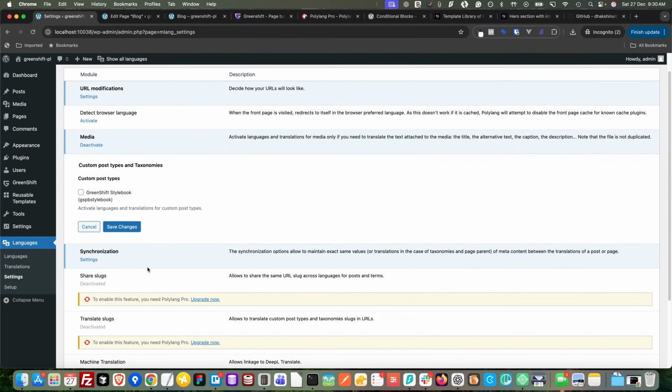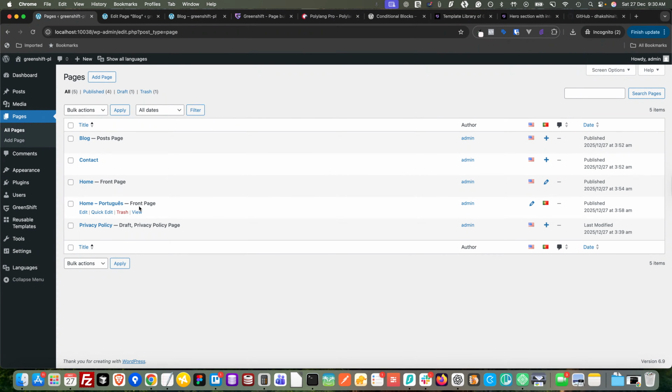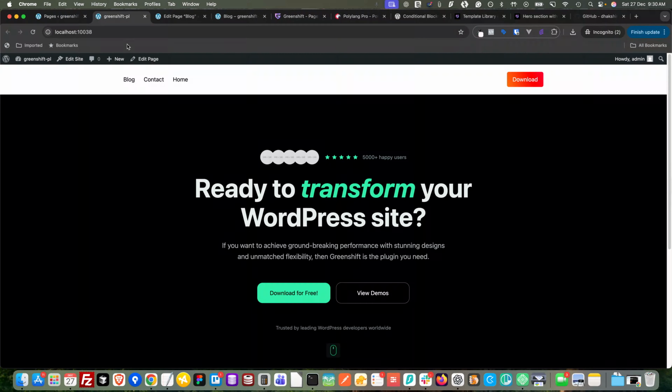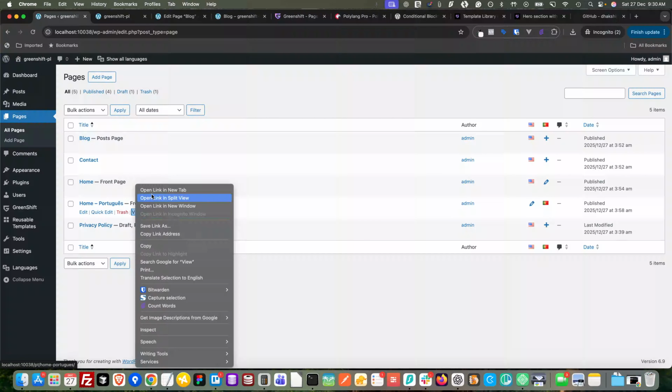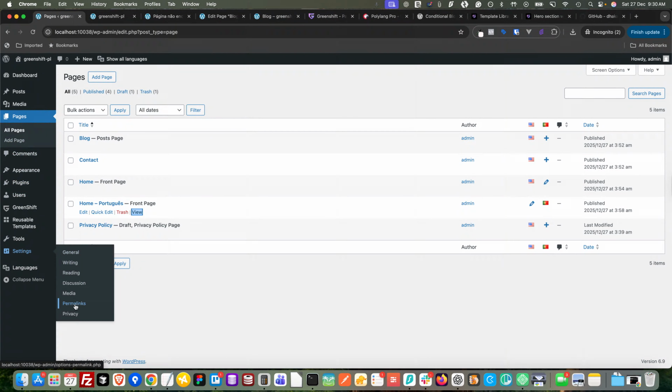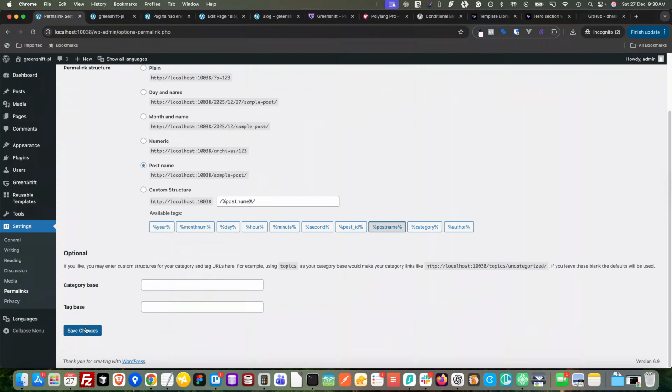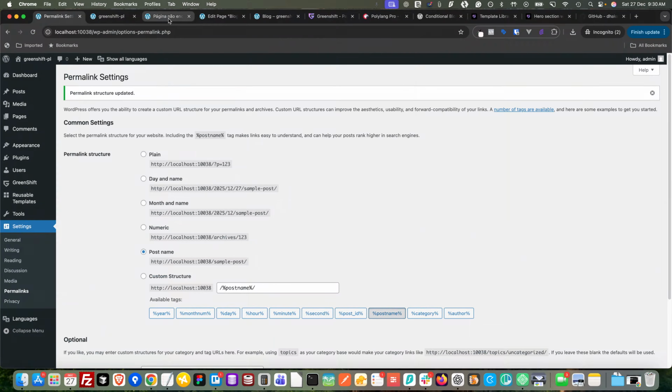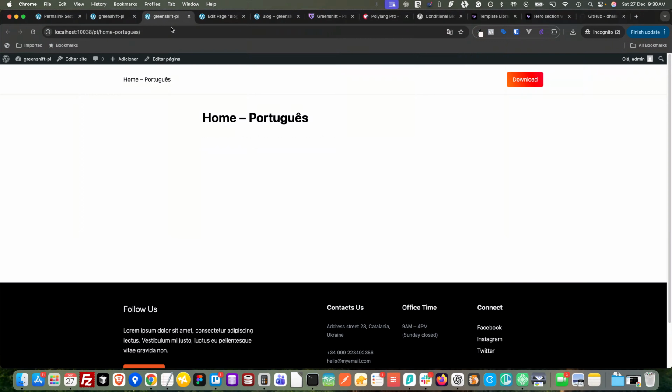Let's translate the home page. Here is our home page, and you can see it automatically translates the home page. If you see the Portuguese version of the home page, it shows 404. How can we fix that? By going back to the settings and resaving the permalink, and see if that works. Yes, now it works. You can see it's an empty template, the homepage template.